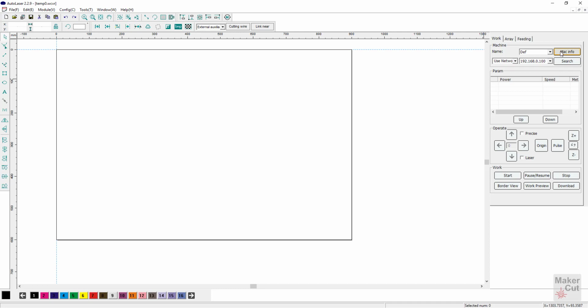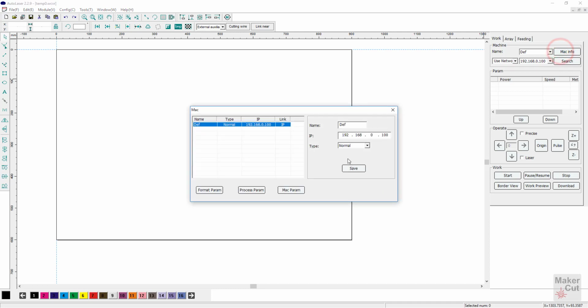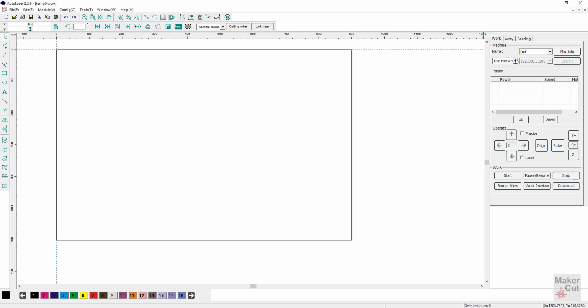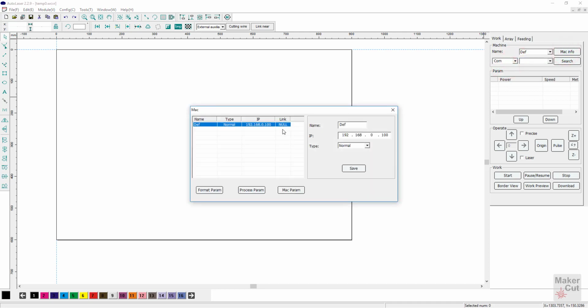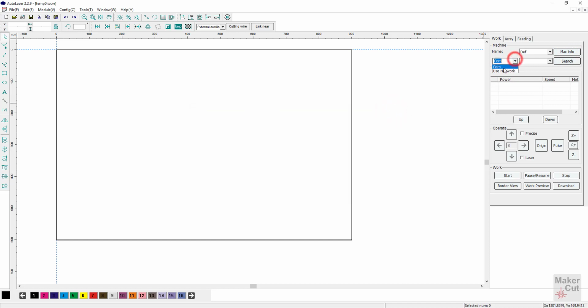So what we're going to do is edit the machine information. Here you can see our default configuration listed: the default name, the type, the IP address, and the type of link that it's currently using. If we close this out and set this back to COM and go to machine information, you'll see that the link is showing as null. So we're going to use the network, go to machine, and wait for it to time out.